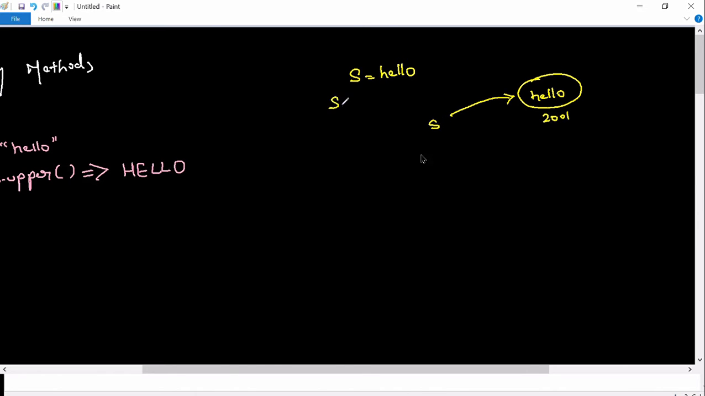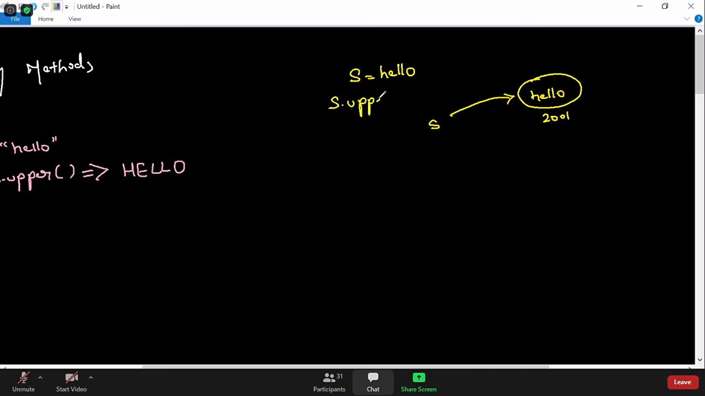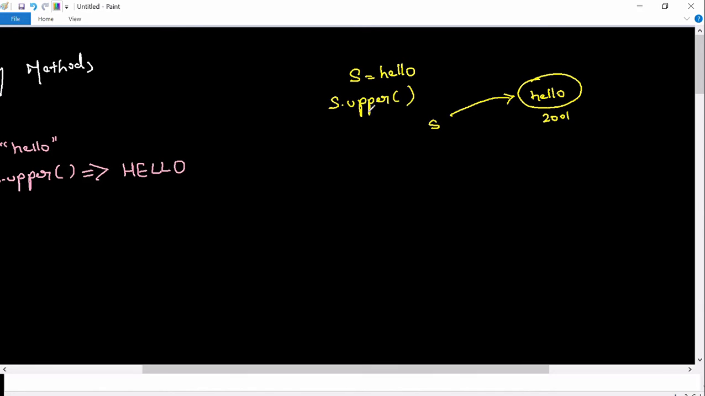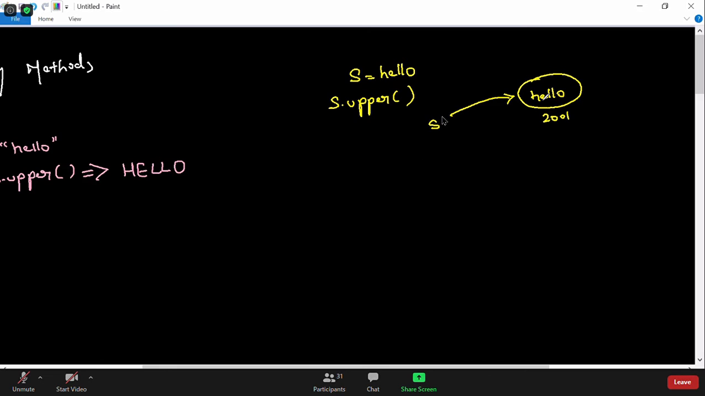Now, in the second line I am doing s dot upper. Does another object get created at this line, or will it change the same object to uppercase? That's my question. Very good, very good.